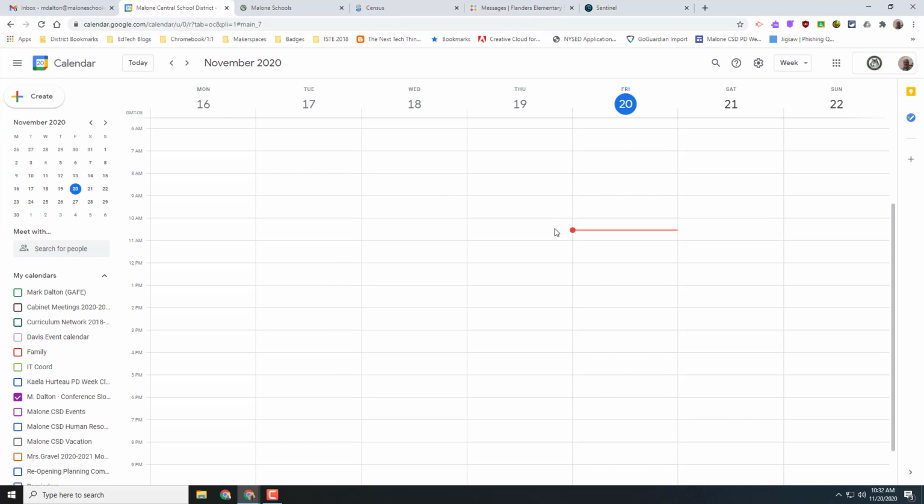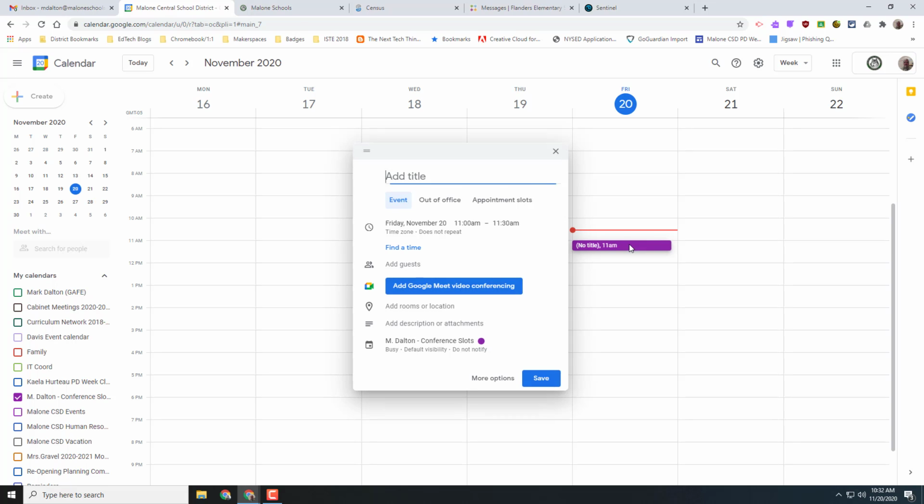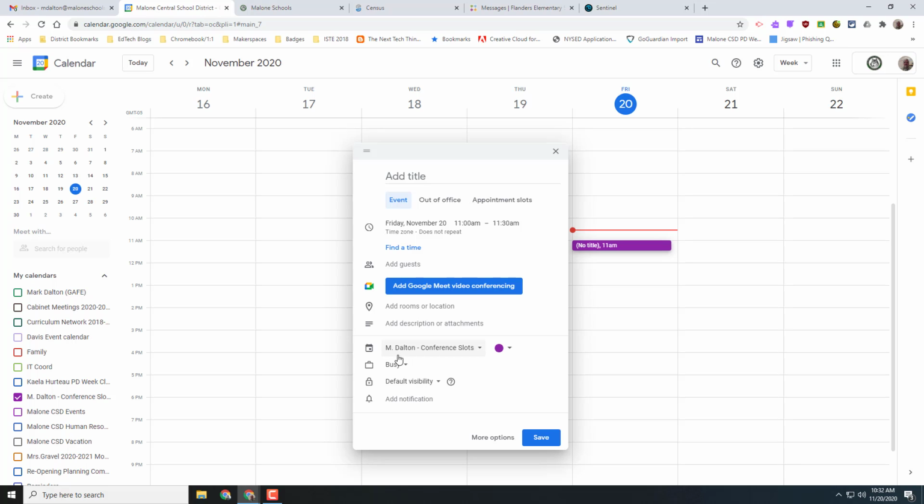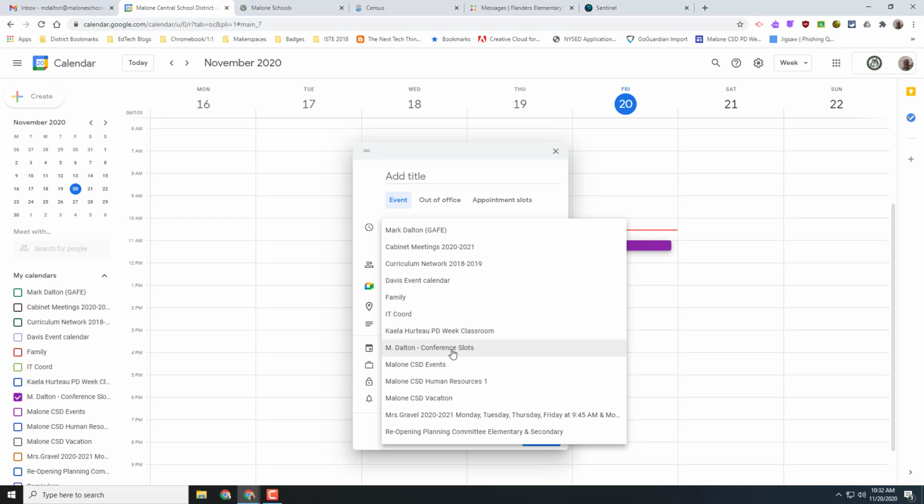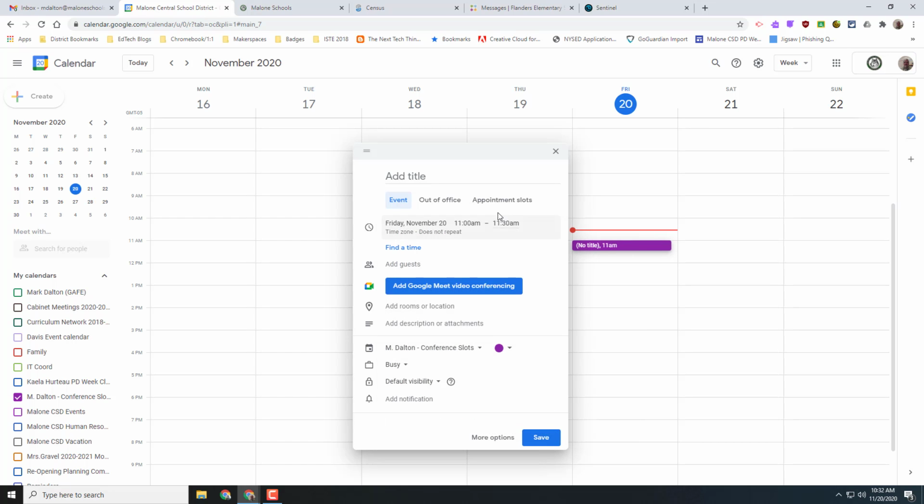Okay. So then the next step is just to go ahead and start creating your time slots. To do that, I'll just click here, and because that's the only calendar I have checked right now, it's going to show up by default as the one to create the event in. Otherwise, I could click here and change it to a different calendar if I wanted to. But I'm going to keep it as conference slots.